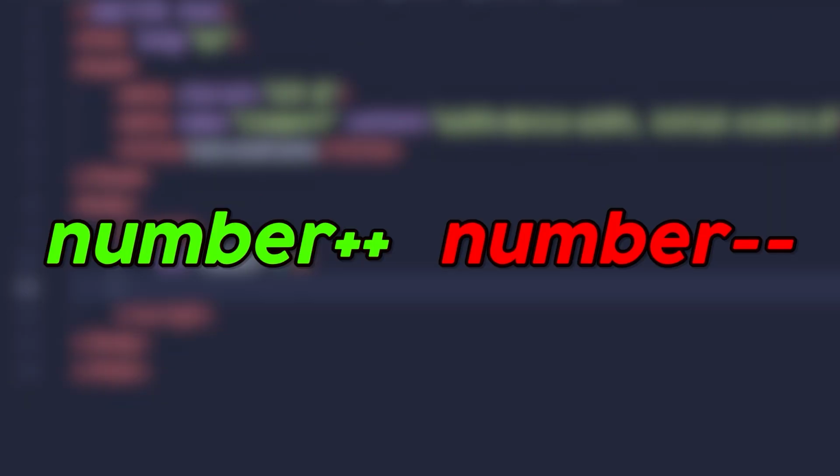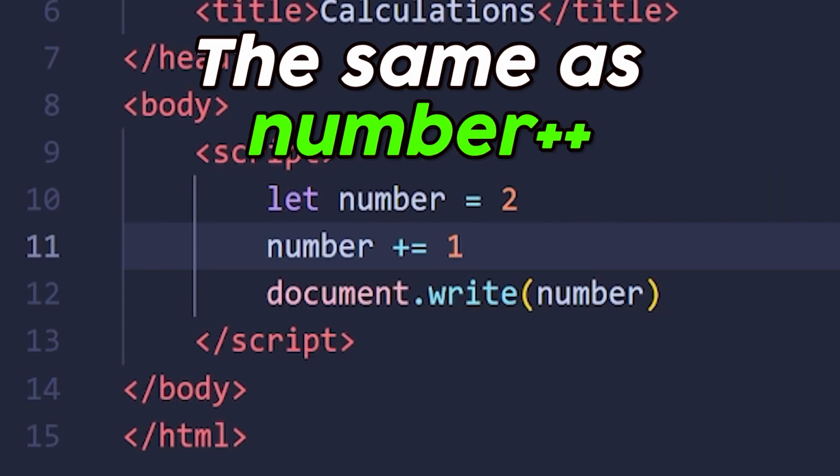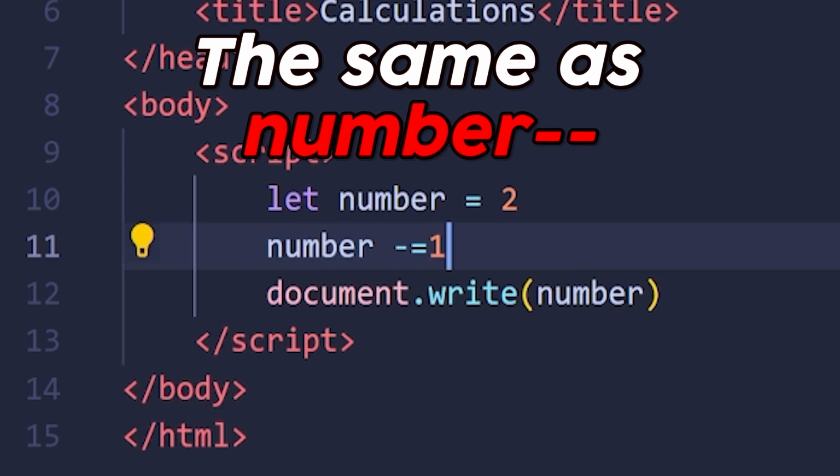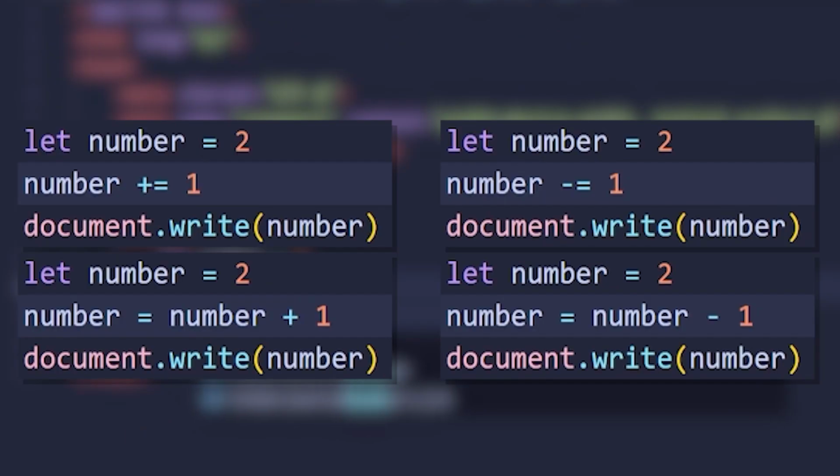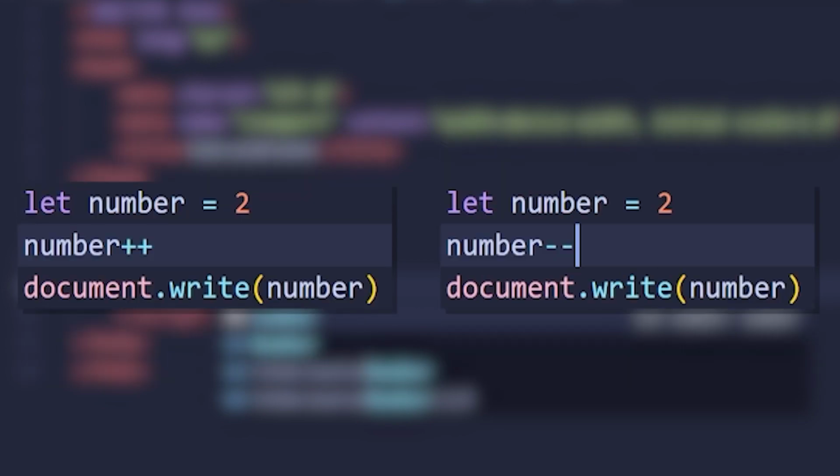These are the same as your variable += 1, or your variable = your variable + 1, and your variable -= 1, or your variable = your variable - 1. In this, you can also add or subtract other numbers than 1. These are just one specific.